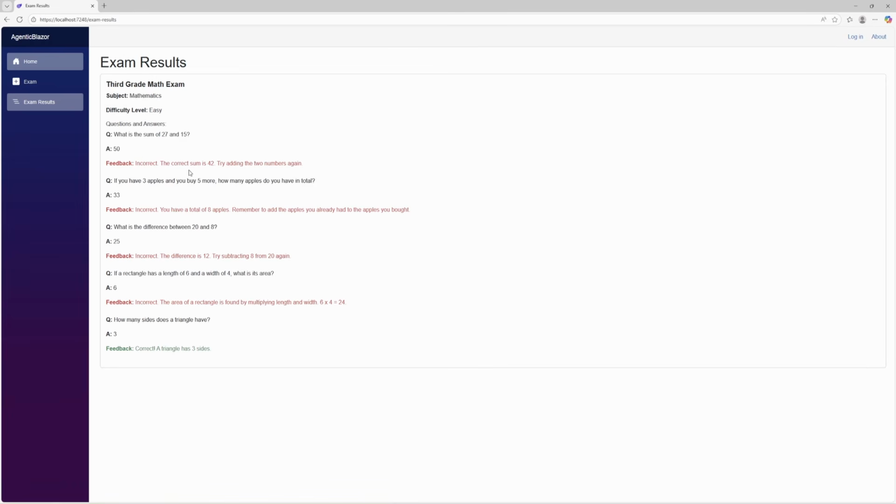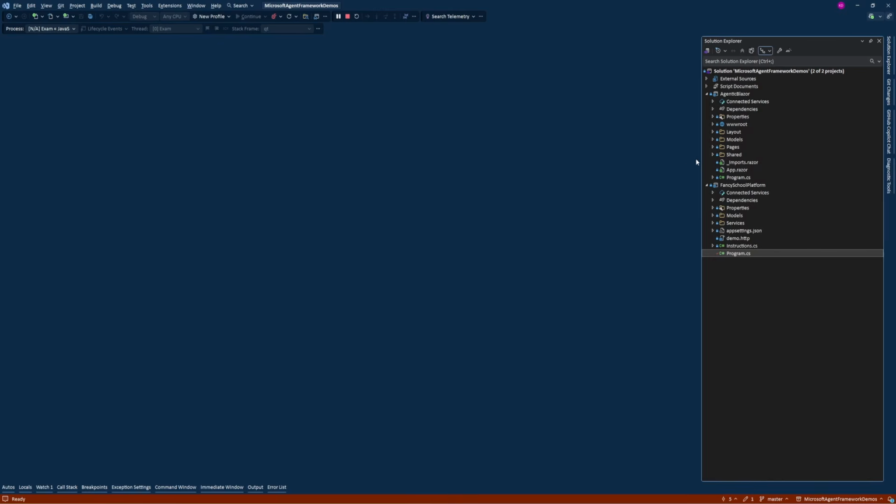It's a pretty simple solution, but it gives you the idea of this new framework. And now let's quickly take a look at how we've achieved this. Let's go to the solution. So we have 2 projects. One is Blazor WebAssembly and the other one is a web API.